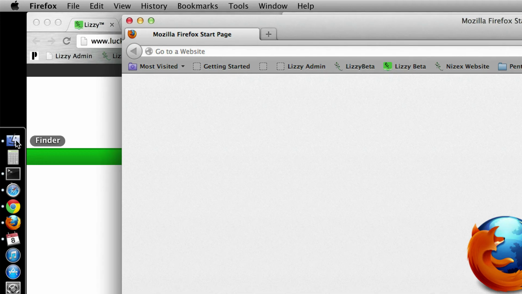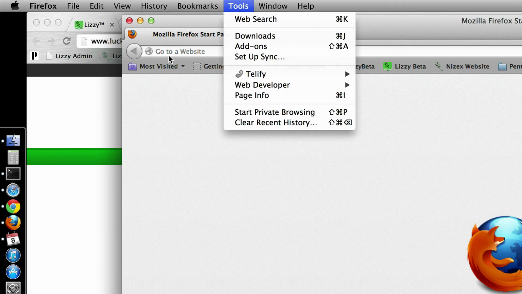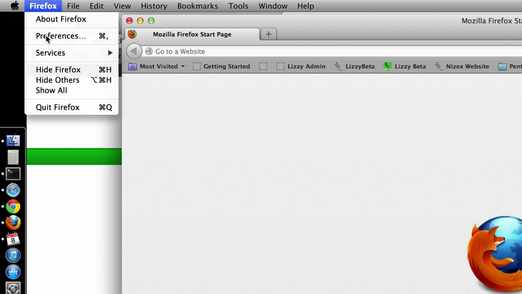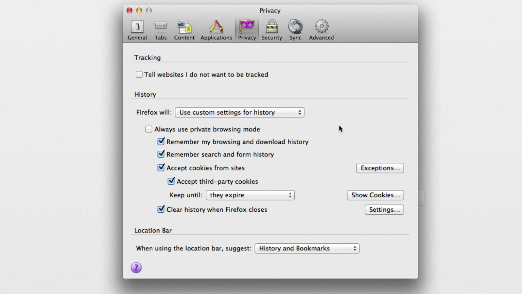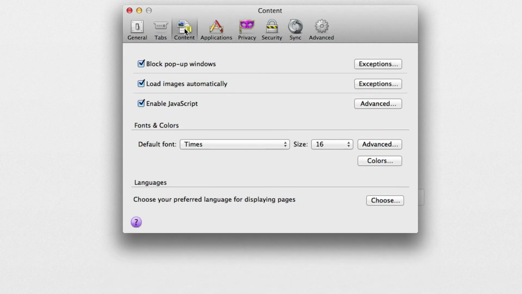Now in Firefox, what we're going to do, I'm in Mac, so if you're on a Windows or a Linux box, you're going to have to go to Tools, and I think it's Options, but here I go to Firefox and Preferences. But you'll see a window that looks exactly like this window. The first thing that we want to do here is we want to go to the Content tab, and we're going to leave the block pop-up windows on, but what we want to do is add an exception.